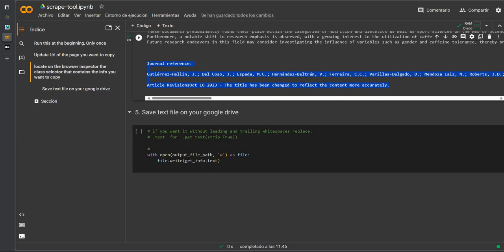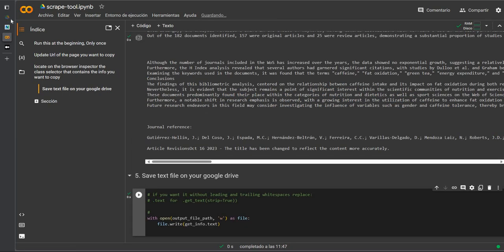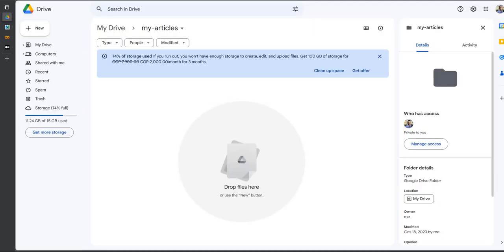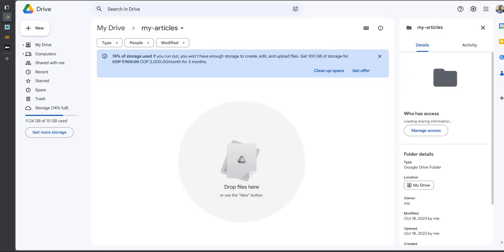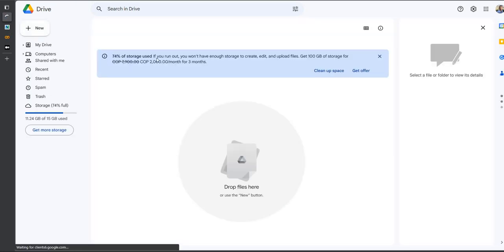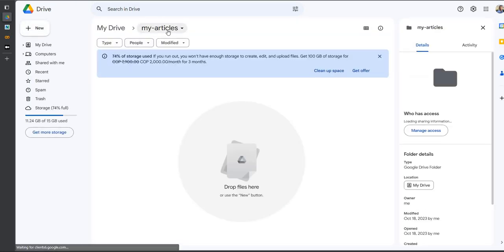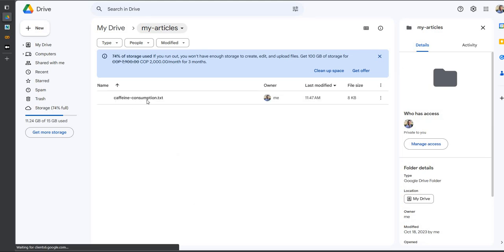We save this text file on our Google Drive by simply running this cell. That's it. We go to our Google Drive and we reload the page. This may take a few seconds until we find the article. And there you go, caffeine consumption.